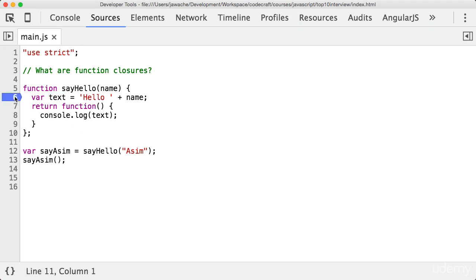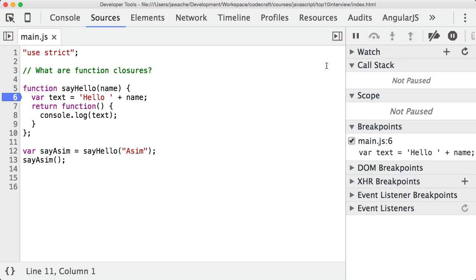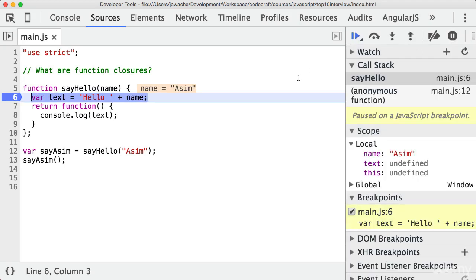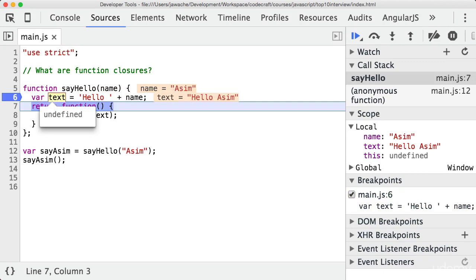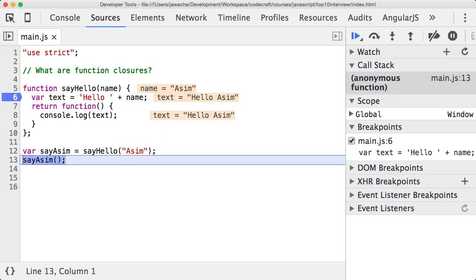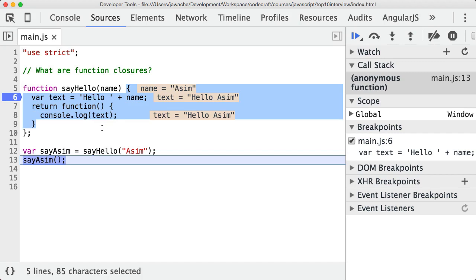So I'm going to stick a breakpoint in here. I'm going to open up the debugger on the right hand side. I'm then going to restart our application. Here we go, we stop here. So we're now in the sayHello function. So we've been called from this line at the bottom here. The variable text has been created and we've assigned it to the string hello asim, but then we return. So we return here, okay? So now at this point, the sayHello function has returned. So anything declared internally inside its scope should now actually be deleted.